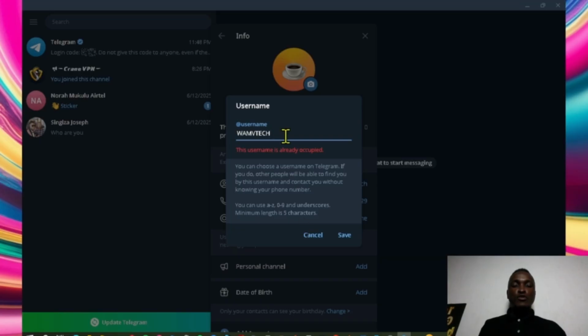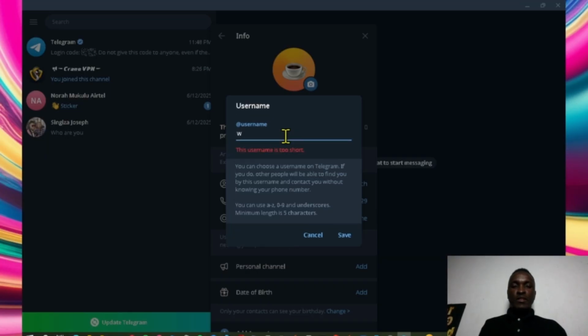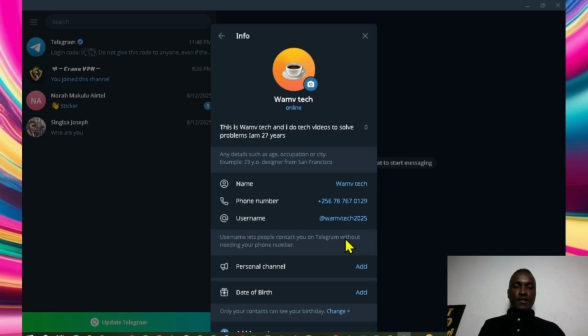here we'll use 1VTech. Hope it will be accepted. Oh, it's already occupied. Okay, now let me try another one. It's already occupied. We are in 2025. Okay, I hope they have accepted this. It's available, so save that.